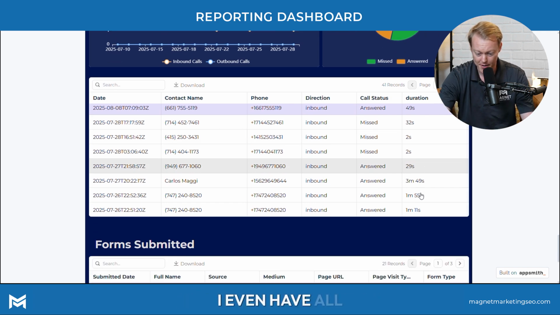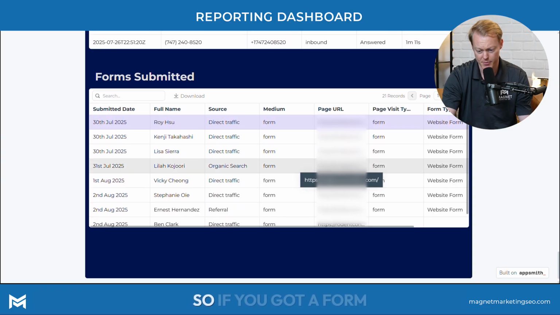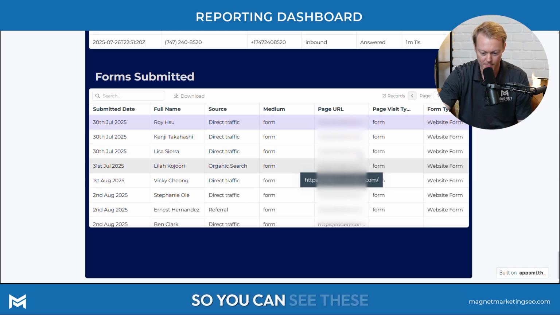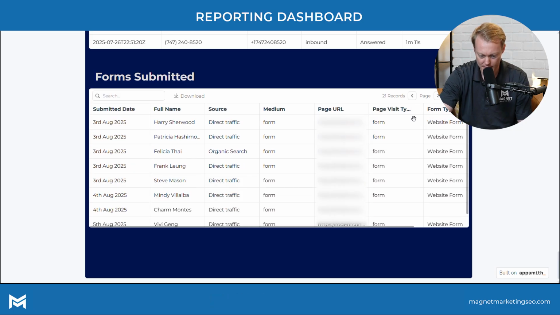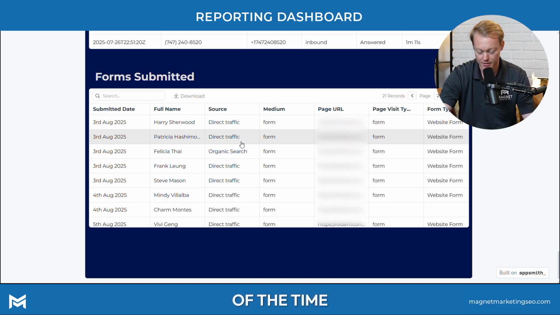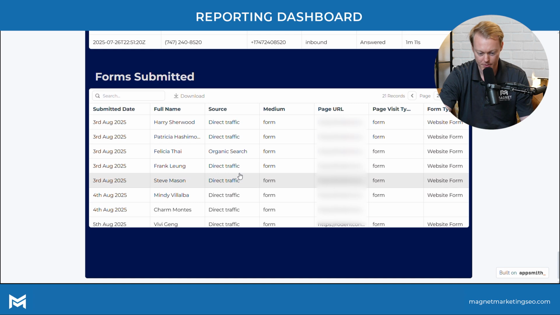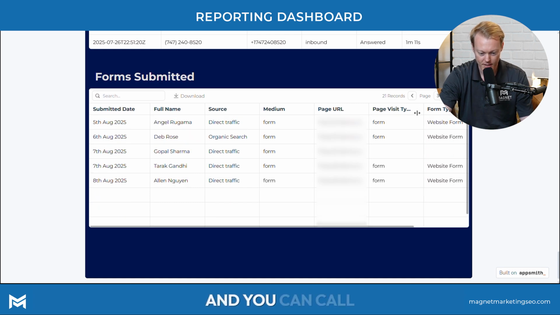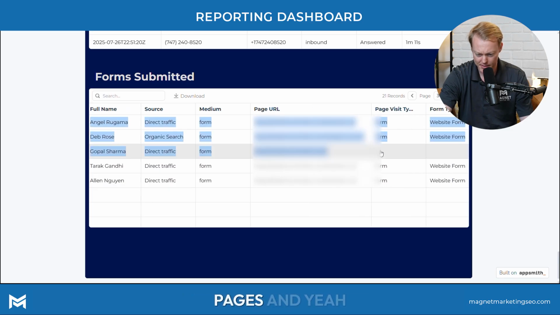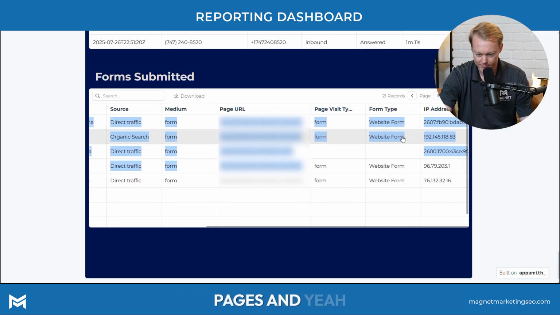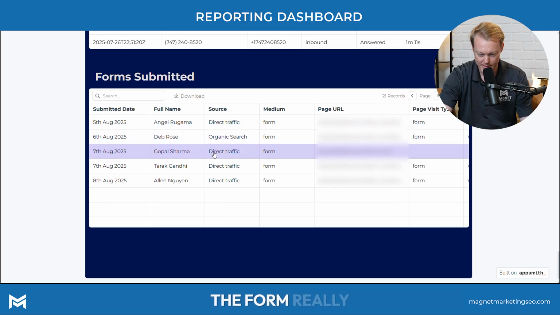And then at the bottom, I even have all of the form submissions from your website. So if you got a form submission, because I know we're always emailing them to you as well, and we can set up automations if you'd like, but sometimes people like to see them all in one spot. So you can see these are all the form submissions. You can go to different pages. We have source tagging most of the time if we're running all your marketing, that we do at least. So you can see if it's direct traffic, organic search, etc. And you can call the people back. And this is also interactive, so you can see what pages, and contact the people in the forms really quickly.